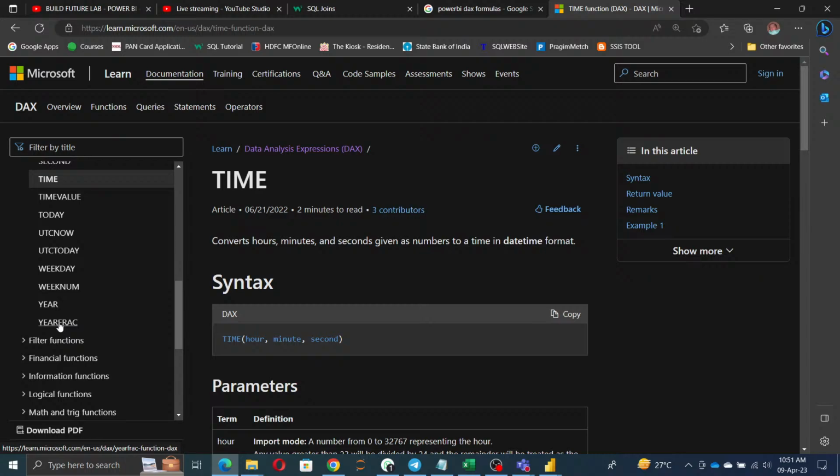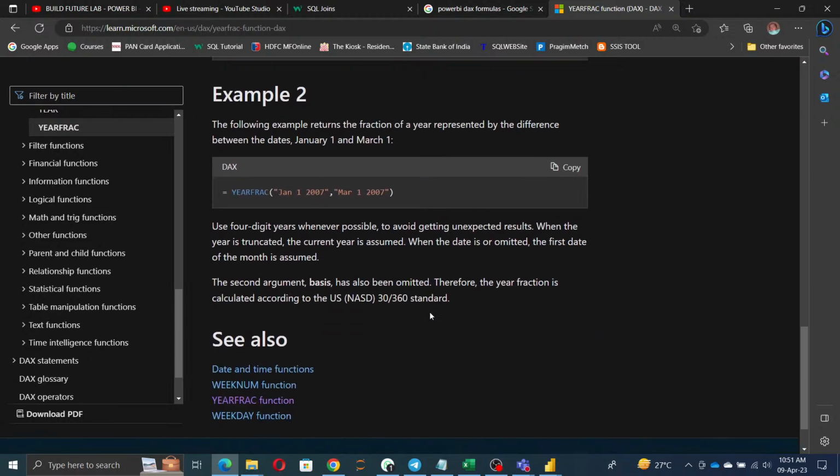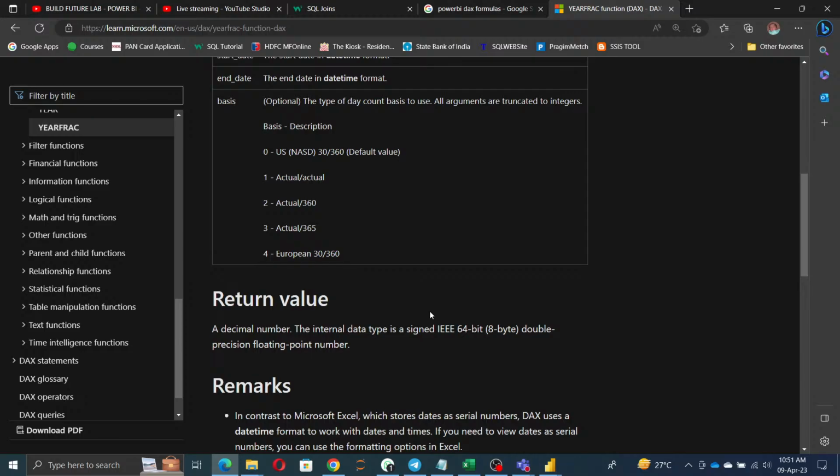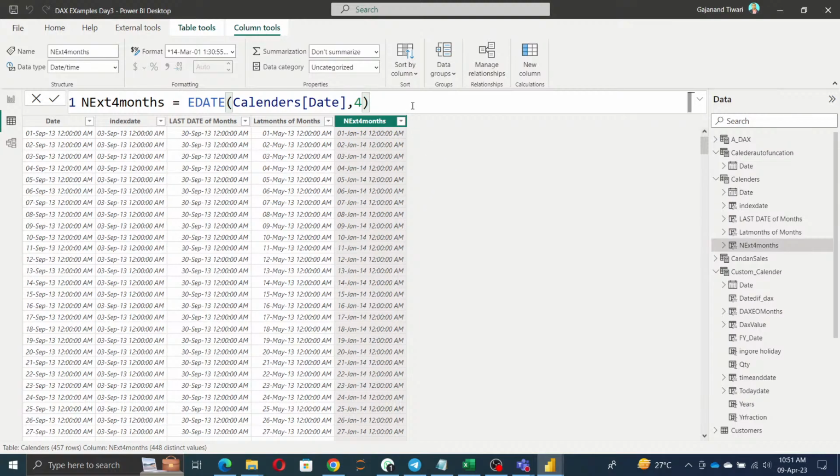Year fraction. Let's check what the year fraction is. The year fraction function calculates the number of days between two dates and identifies the proportion of the whole year. See this, we use 0, 1, 2, 3, 4. This is the description we can follow. So let's add this and test it out.